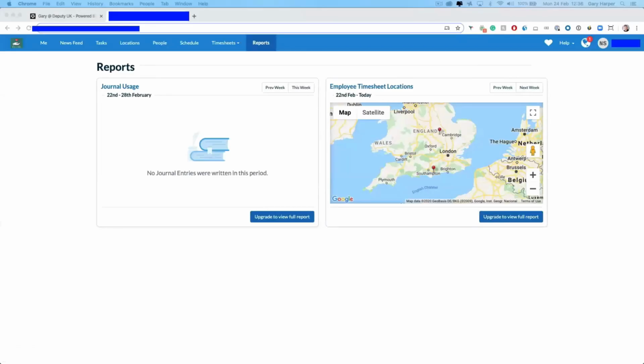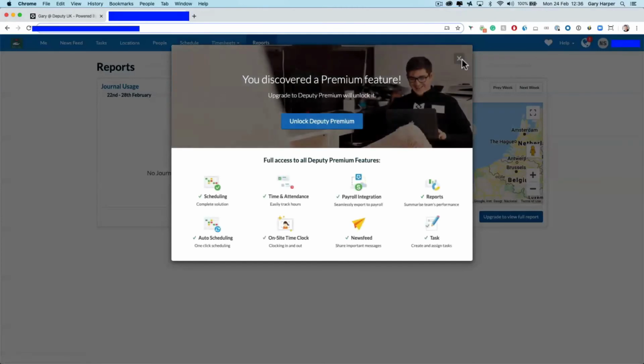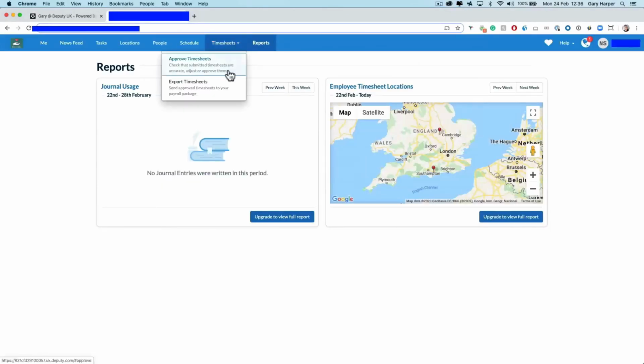On the timesheets only plan, you do have access to the Reports tab, but you'll find just two simple reports available, as they are based on timesheet functionality, journaling, which again I'll cover in depth shortly, as well as an overview of timesheet clock-in locations, also covered later. On this plan, you have no access to scheduling features, but a wealth of export options in the timesheet section.